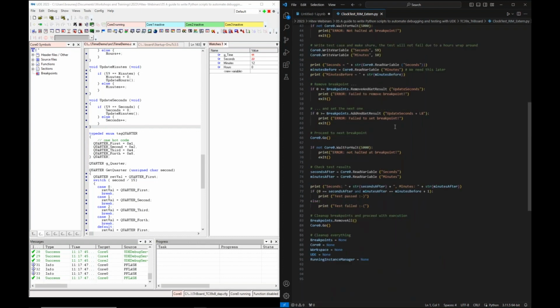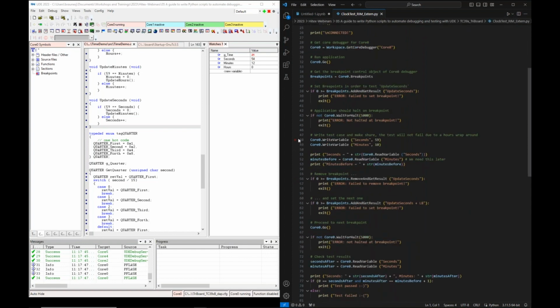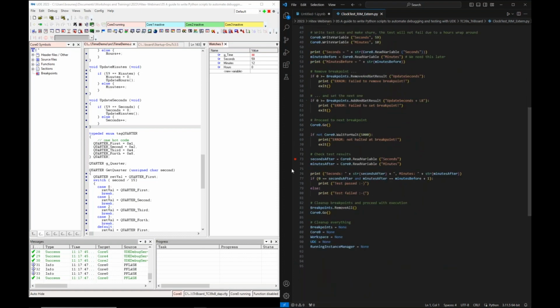And this script can now be debugged using the Visual Studio Code integrated debugger for Python in order to check if it is working, because within UDE we have no Python debugger at the moment, so we have to do this externally. For that, you can use this button here, debug Python file. Before I do that, I'd like to set a breakpoint here somewhere, let's say on this position.